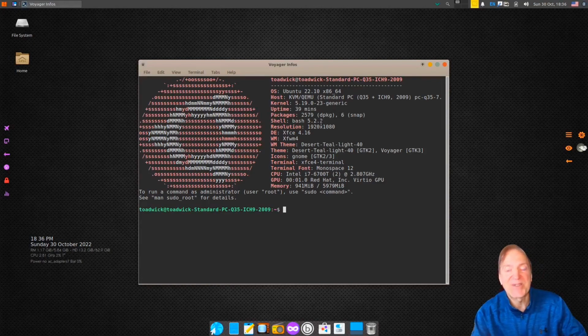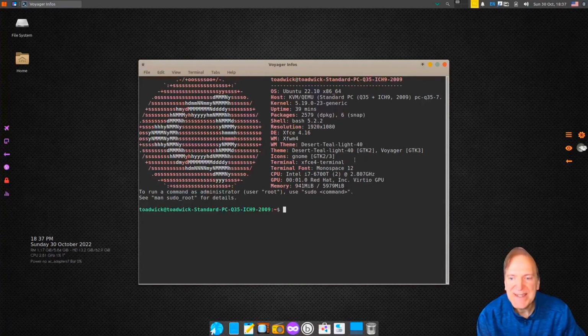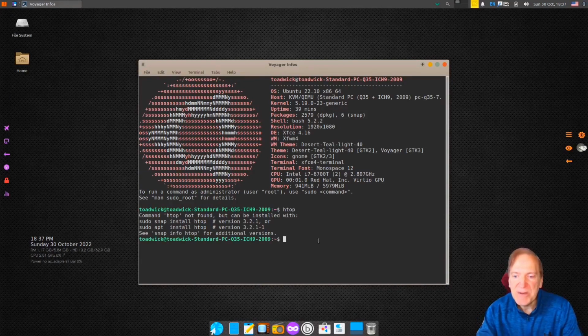And so here we got our shell version 5.22, 5.19 kernel, Xfce 4.16 running Xfwm window manager. Our theme is Desert Teal Light 40. Very cool. Then we're running GNOME icons, Xfce Terminal, it even shows our font, CPU, GPU, and memory. So it looks like our memory usage right now is about 941 megs.